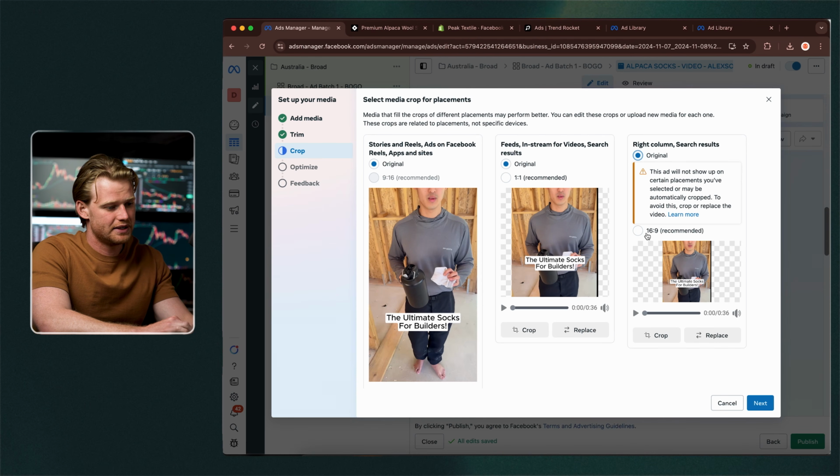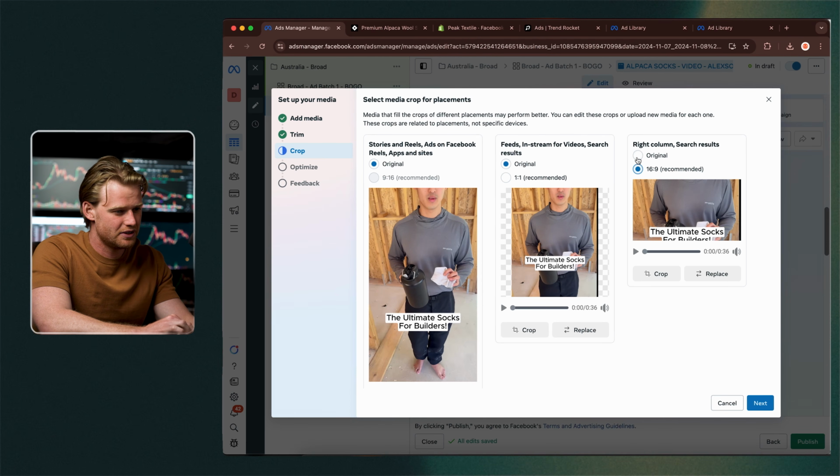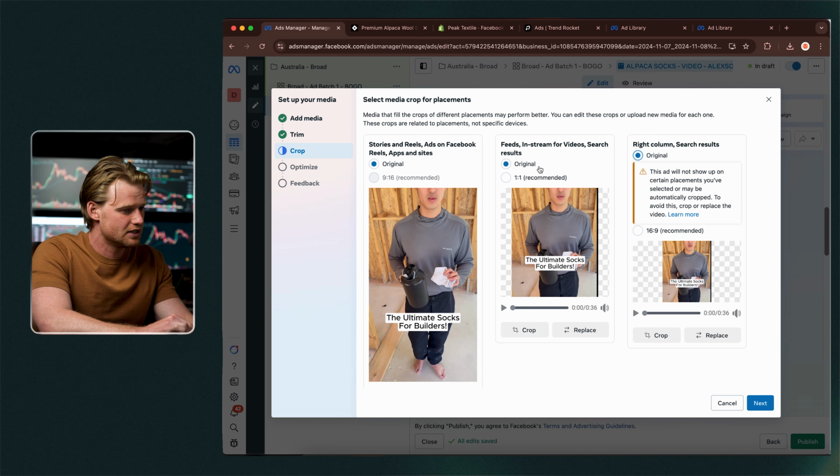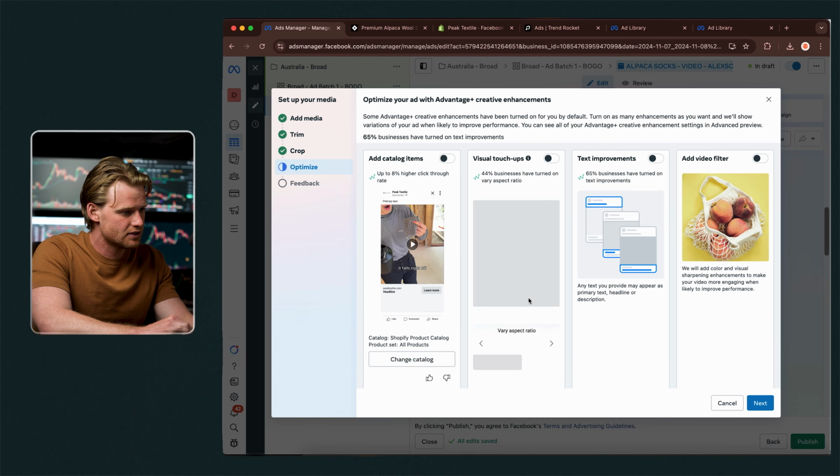We could also, if we wanted to get really granular, upload a 16:9, which is horizontal. I don't think you need to do that. You can just leave original, and you can leave original there as well. And we can click next.